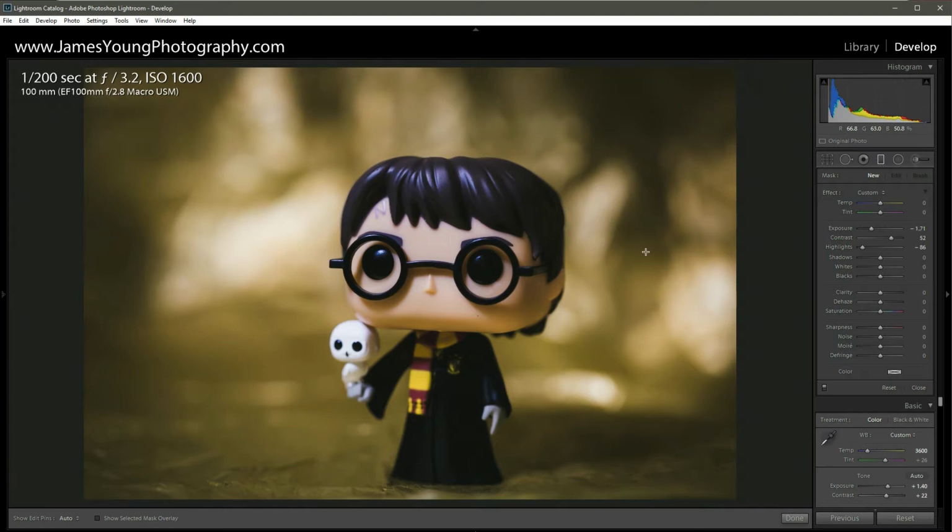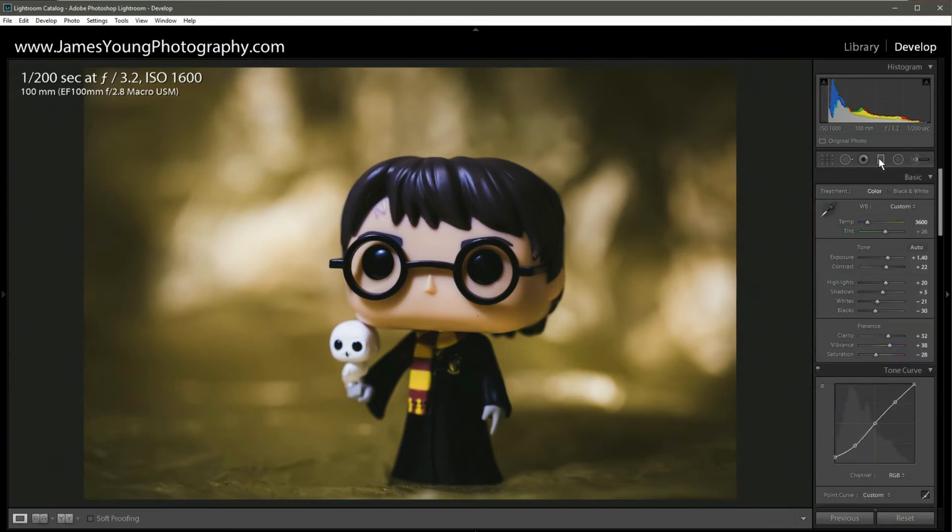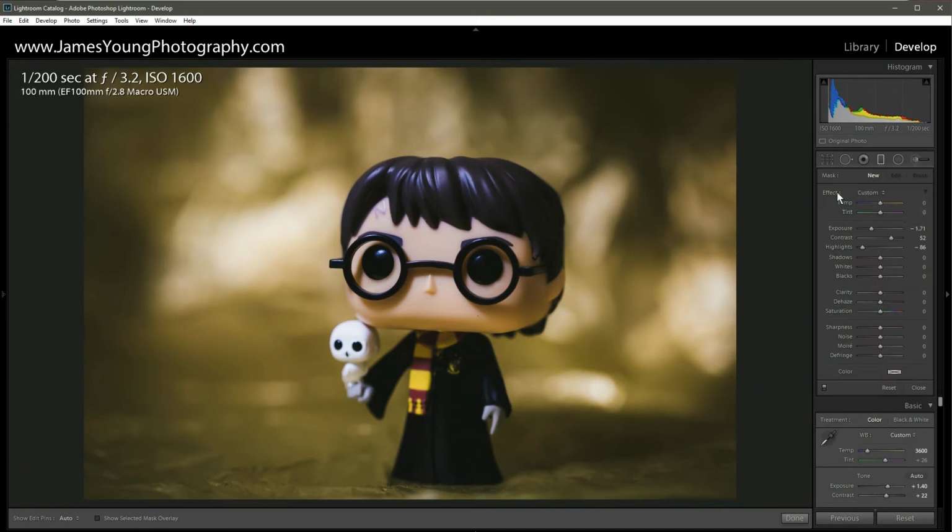So in this example image here, I have an image of a pop vinyl. You can see the settings here, 1/200th of a second, shot at f/3.2, ISO 1600, using the Canon 100mm 2.8 macro, one of my favorite lenses. And I want to use graduated filters to really enhance the mood that we've created with the edit. So the first thing I'm going to do is close the graduated filter tool and show you here that this image has been heavily processed already, and I'm happy with the base edit. So I'll press M on my keyboard to bring the graduated filter tool back and double click on the effect to zero out the sliders.